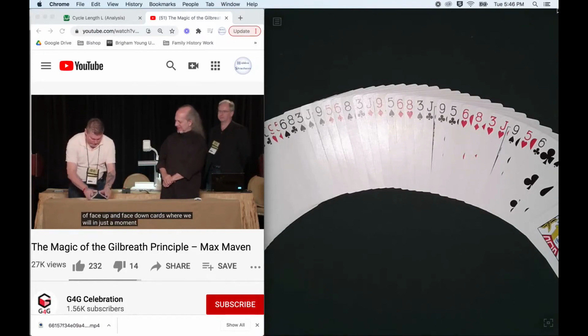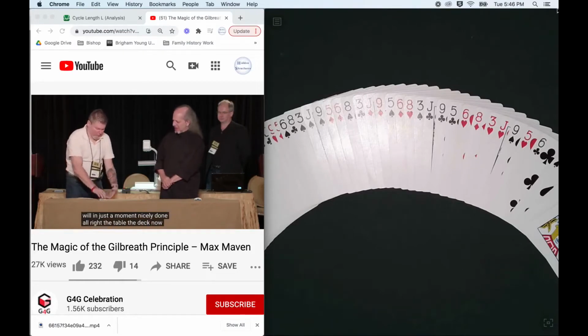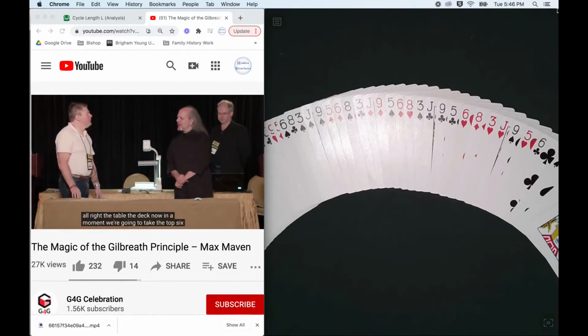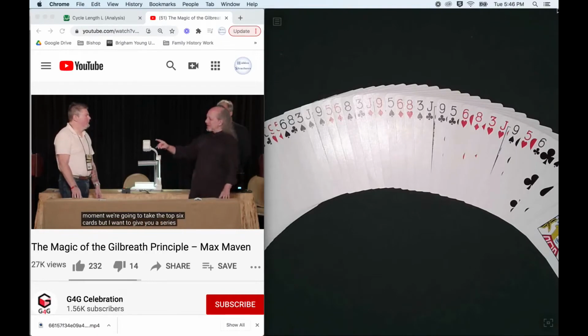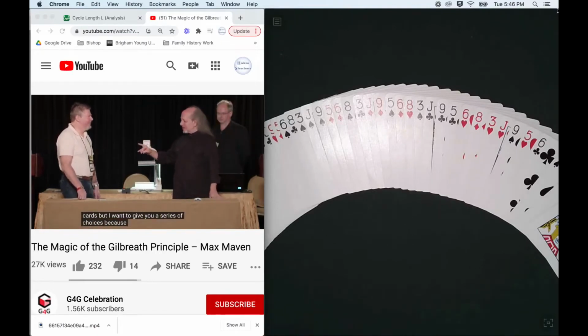So he started with a deck that he had not even touched. The spectator cut off a number of cards and flipped one half. What does that do to the order of the half that was flipped? Does it not reverse the order? Okay, so keep that in mind. And now he riffle shuffled them.